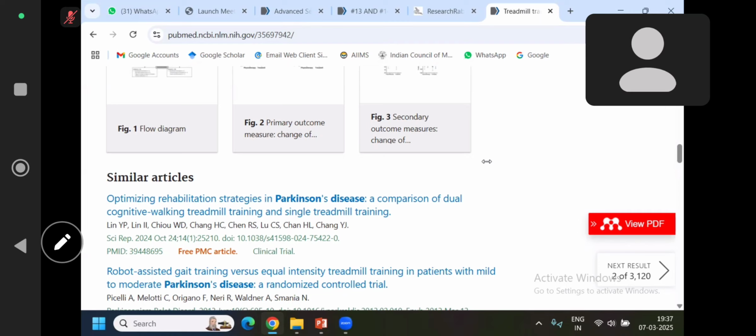Everything depends on how you made your protocol. What is your plan of searching? Where do you want to search, and what are your search strategies? It depends on your questions and your protocol.